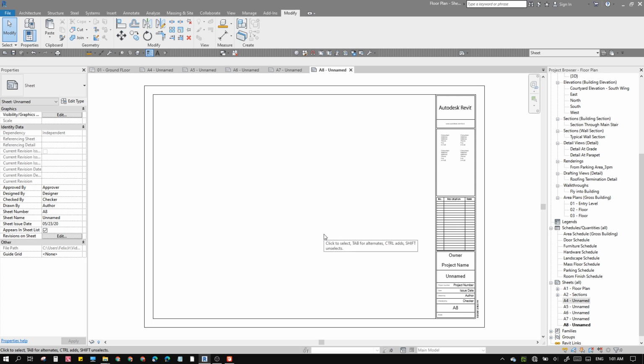So those are some tips and tricks on how to duplicate or copy an existing view in Revit.